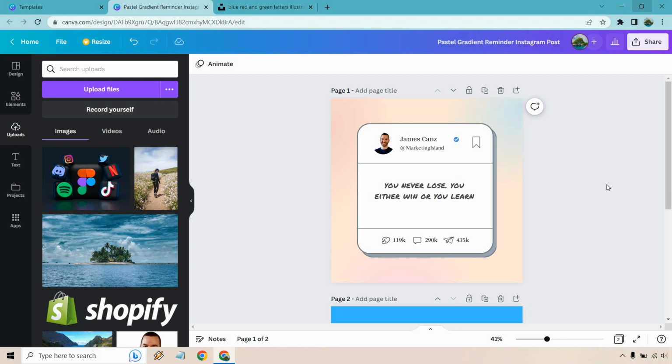So that's my very quick tutorial when it comes to using Canva to create Instagram posts. Hope you got some value out of this. I hope it helps you streamline the process and save a ton of time in the process overall.